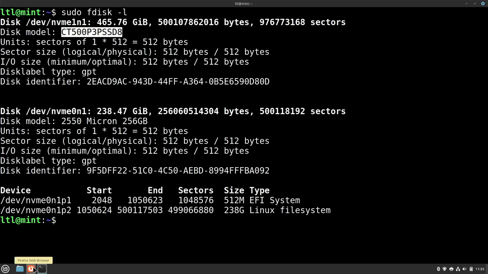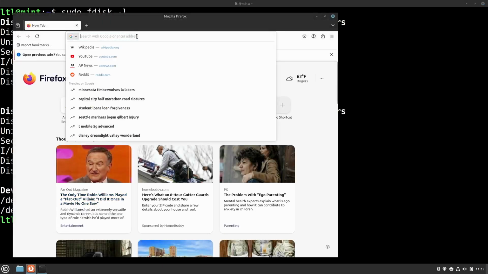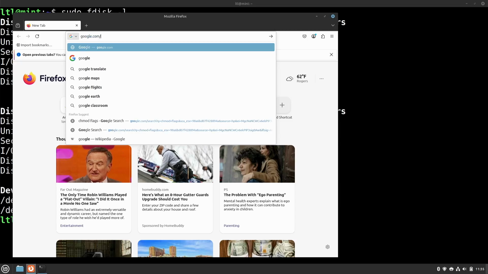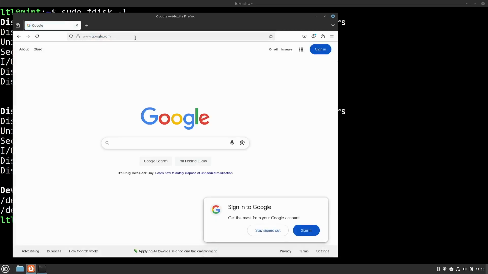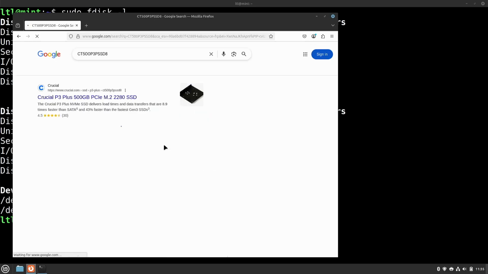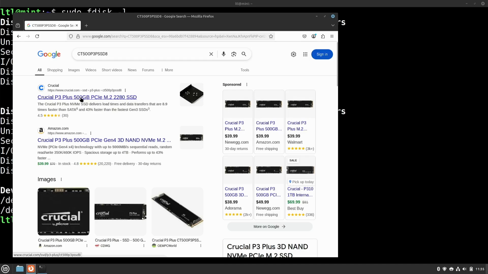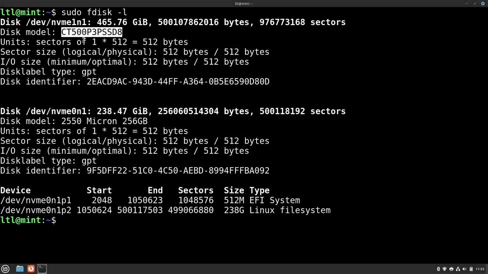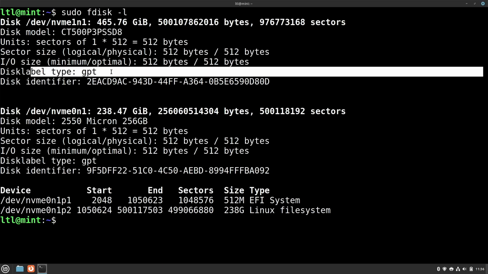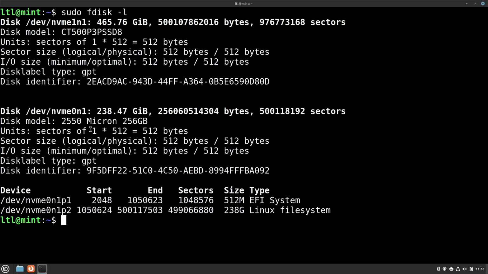In fact, let's do that. Go to google.com and I can paste this in here. When I hit that, it tells me that it is a Crucial P3 500 gig M.2 2280. So if we needed to buy another one exactly like it, or we wanted to because we knew that it worked in the system, we can. Okay, and it tells you what the label type is on here. This is formatted GPT versus DOS. We'll get into that later in a different video.